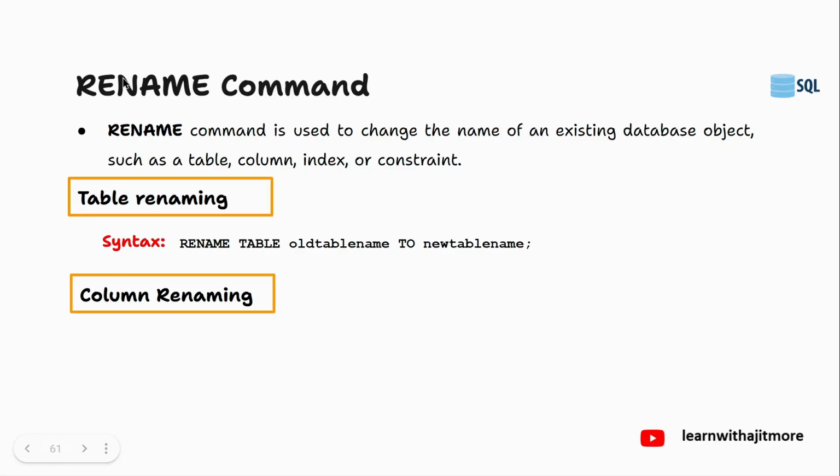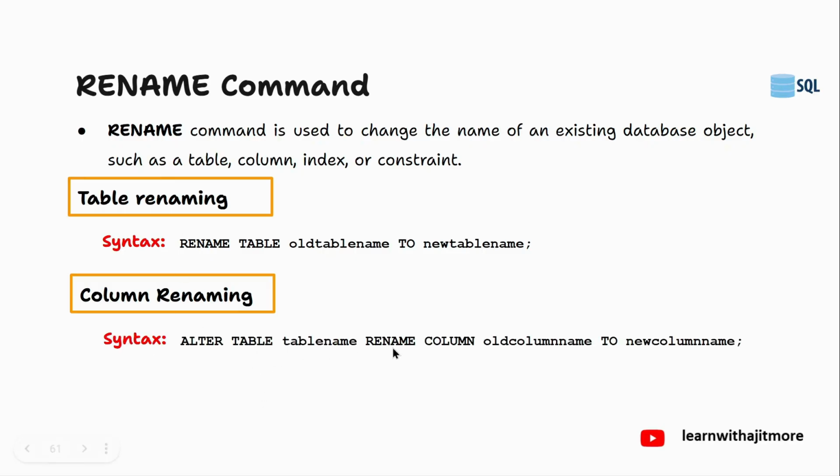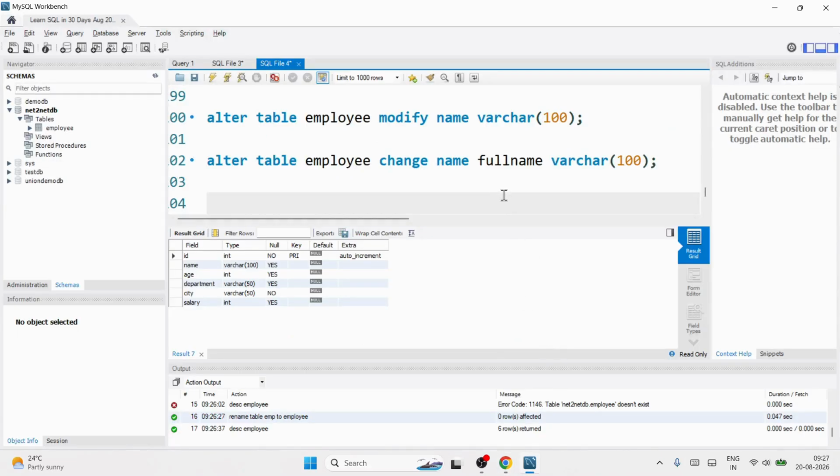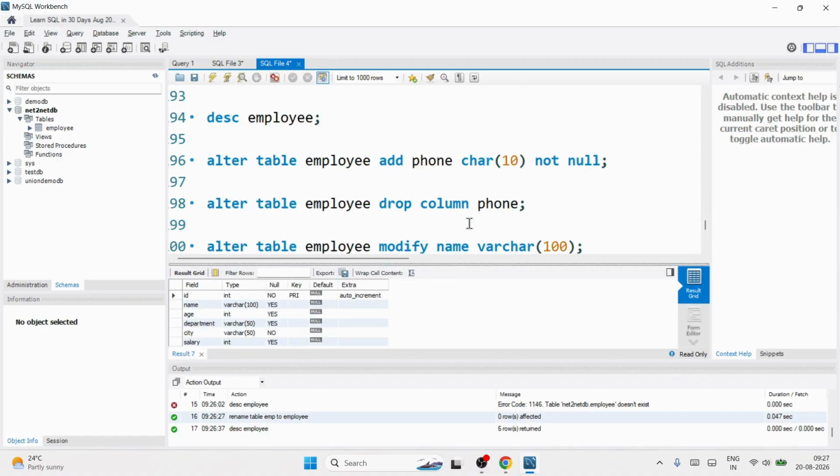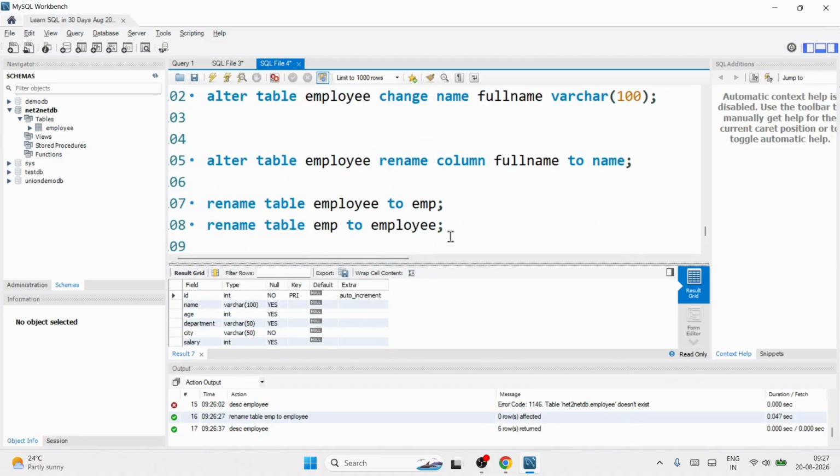But again, as it is coming under the heading rename, I'm telling you again. Just now we have seen how to rename a column: alter table name, rename column old column name to new column name. This example we just saw. We renamed full name to name, remember? Alter table employee, rename column full name to name.